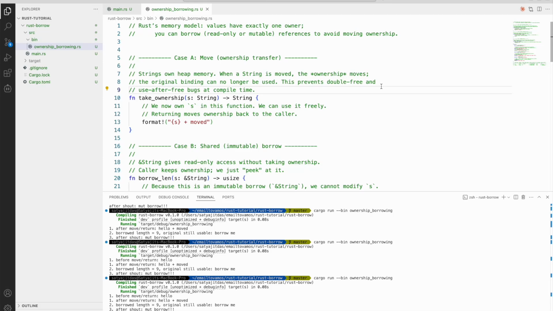Hi, in this video, I'm going to talk about Rust's ownership and borrowing concepts. I will go over three different cases to show you three different ways of calling a function in Rust, where we give a string input in three different ways and they have three different meanings.